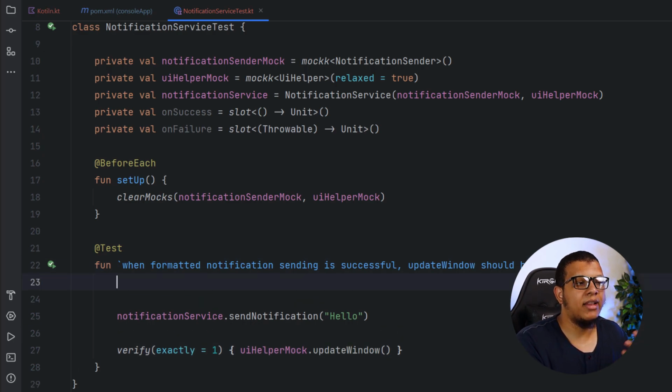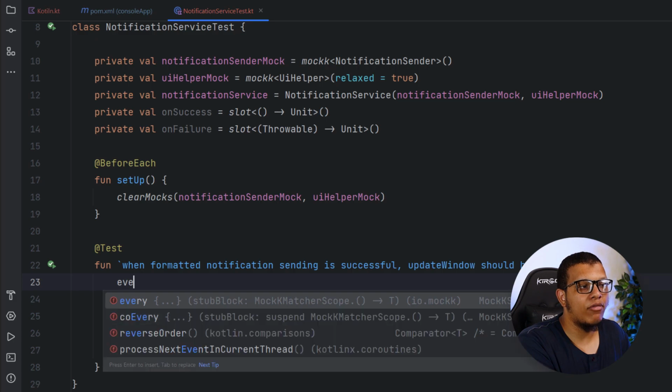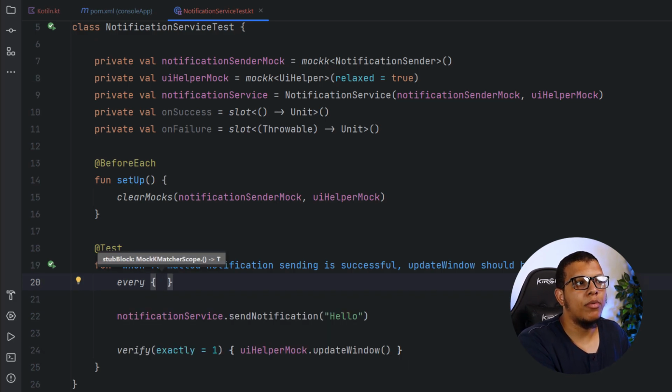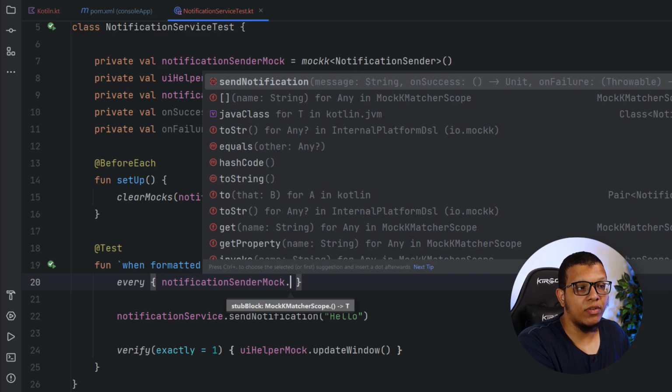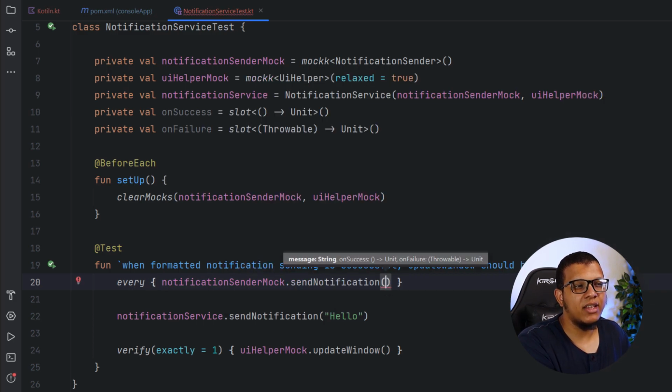Here, you should set up what should happen, right? You can do it like the following. You can do it on every call from the notification sender mock from the send notification here. Here in the send notification, you are getting something different. Now here we can run into implementation issues.